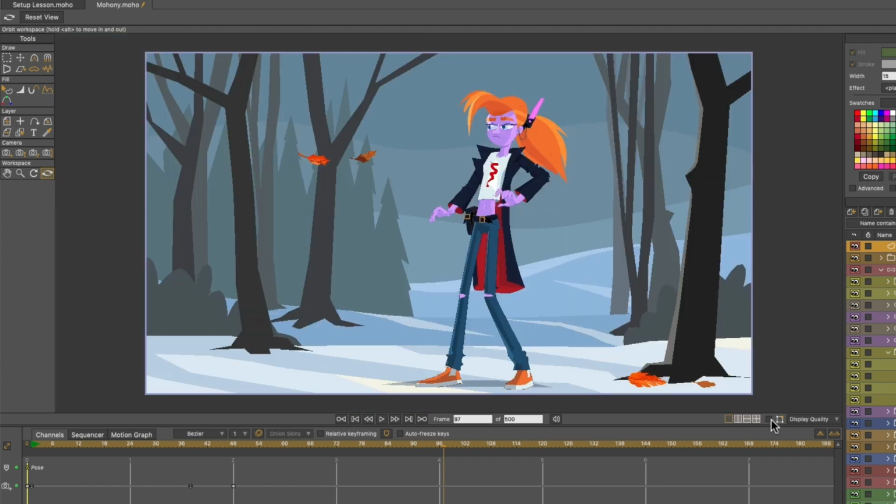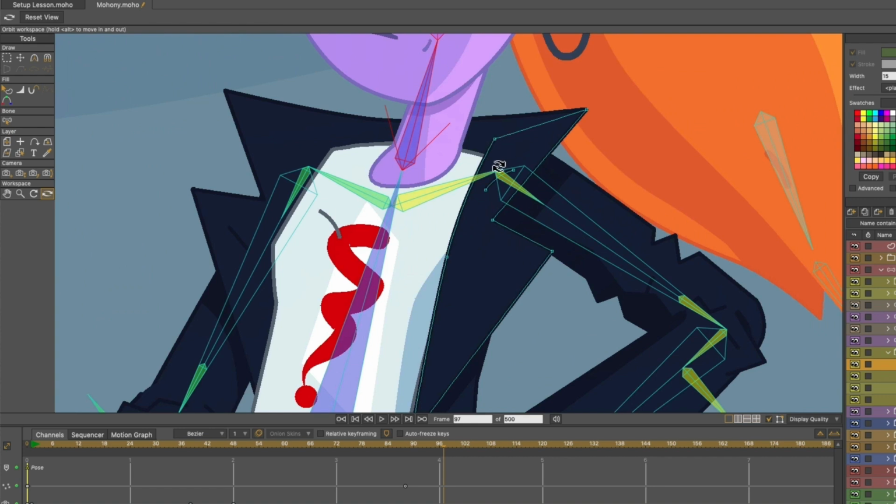Then, very important to know about is the options here to show curves or not. When you're working with vector artwork on a vector layer, which we'll be doing a lot, this controls whether you can see the control points and curves that define a line or shape.